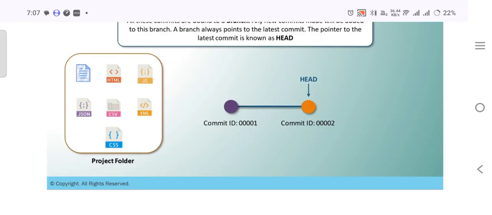As I said, any developer needs to work in a branch. By default, a master branch is created. Any new commit made will be added to this branch. A branch always points to the latest commit. That is called head. The pointer to the latest commit is known as head, which will always point to the latest commit. If you want to revert, you need to repoint to the previous commit ID of the code.